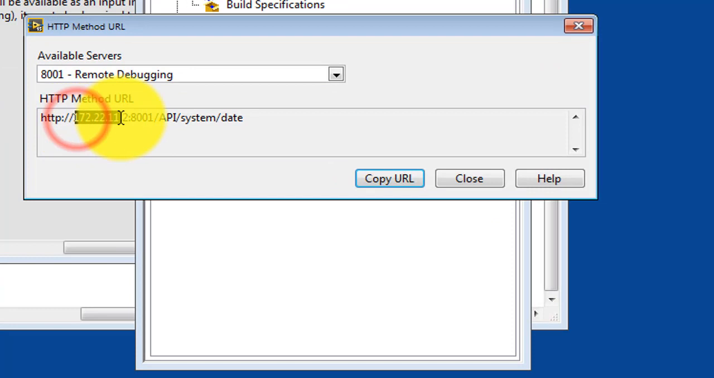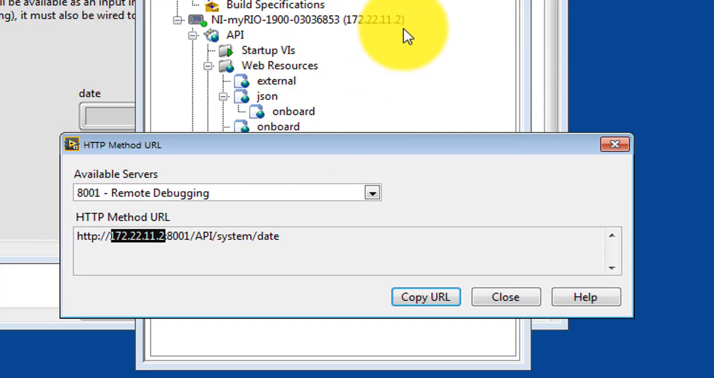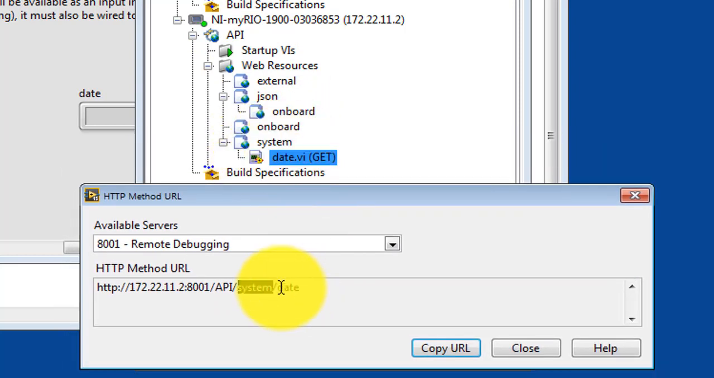Let's study this URL for a moment. There's the IP address of my connected device. The debug server is port 8001. API is the name of the web service we created. System is the name of the web service we created. And finally, Date is the name of the method VI right here. Let's go ahead and copy the URL to the clipboard.